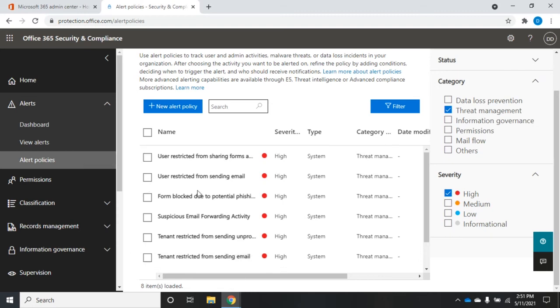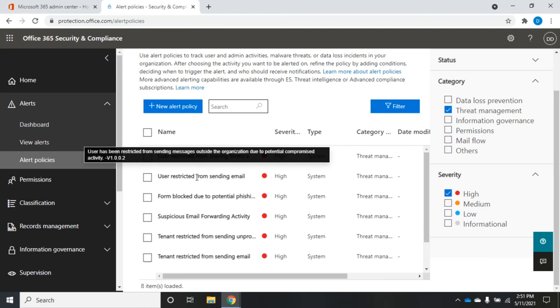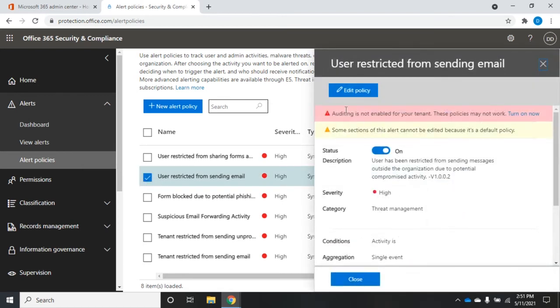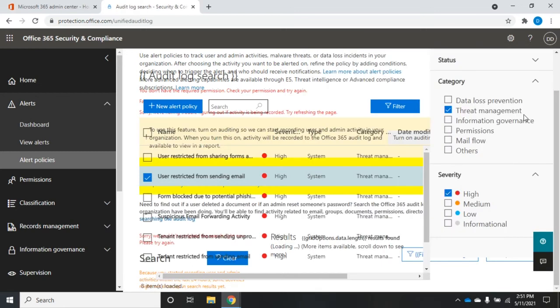So let's take a look at this one. And if I hover the mouse over it, you'll see that policy description appears. So we're going to click on user restricted from sending email. Now, first thing I want you to notice, this bar across the top, auditing is not enabled. These policies may not work. So we click here to turn on auditing.